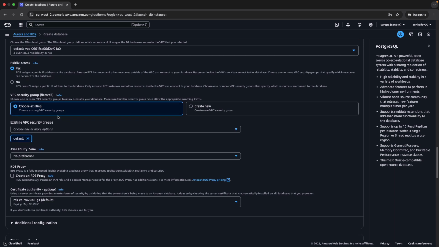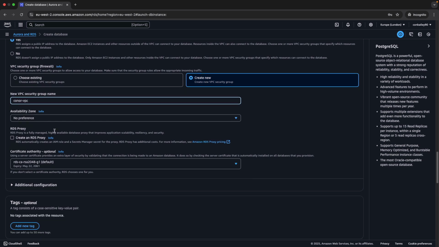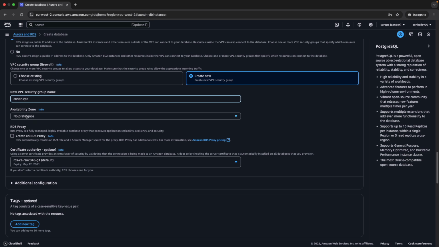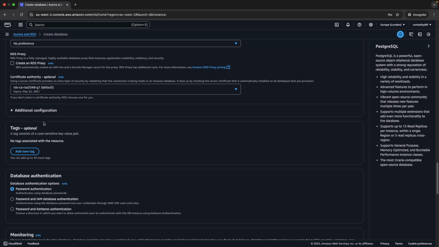And then I'm going to just create a new group here, and I'll just say Connor VPC. This is like a new security firewall group. We'll just use that for now. Just create a new one for this tutorial, this project. No preference for the availability zone. We won't use any proxies for this. We don't need that for this tutorial.